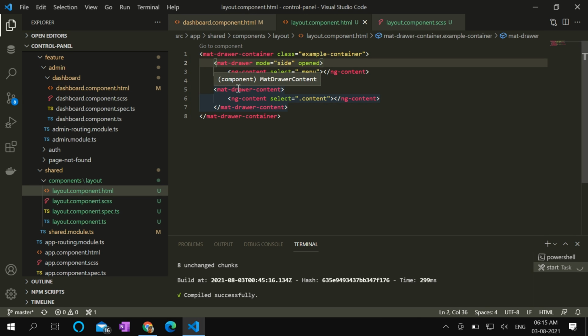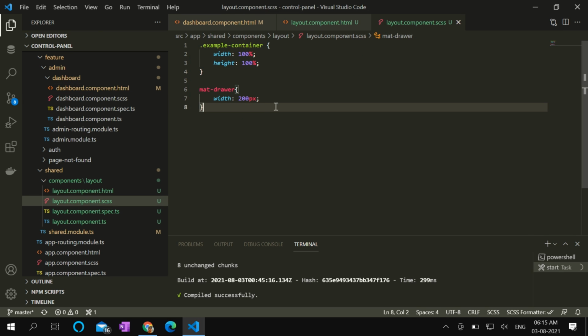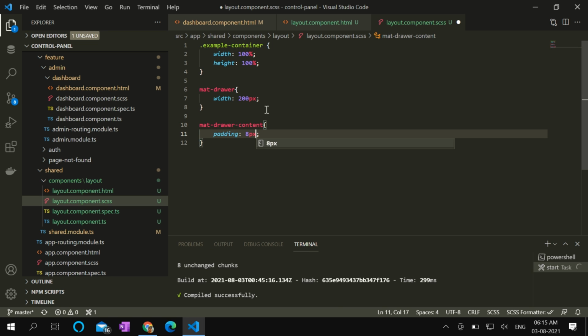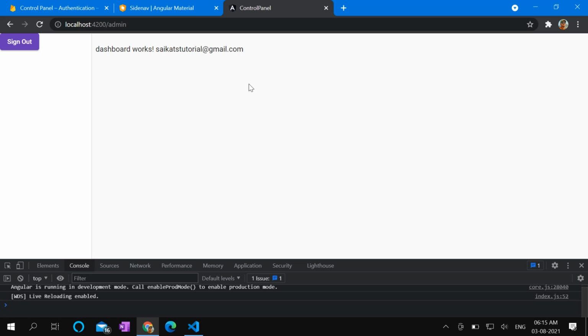Let's put some padding for main content area. Mat drawer content padding we can give 8 pixel so that it keeps some space around the content.